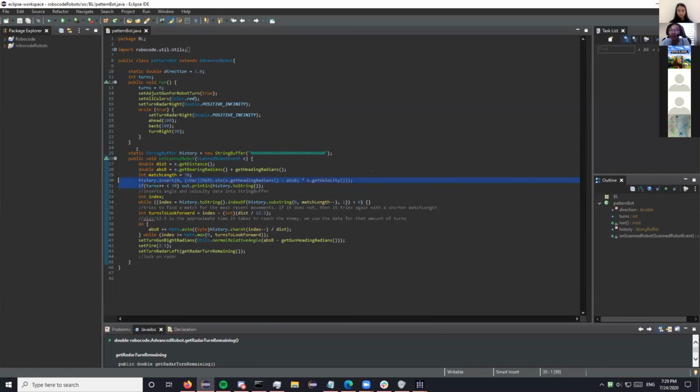We have our history, we declare it. One important thing is we have to declare it outside of the method. We can't declare our string buffer inside the method, because if we do that, then every time we scan our robot, we're going to be creating a new string buffer, right? So it's history is new string buffer. It's basically going to reset every time we scan a robot, and we don't want that to happen, obviously, because otherwise you're not going to get any long-term data. You're only going to get one data point. So yeah, you need to declare outside.